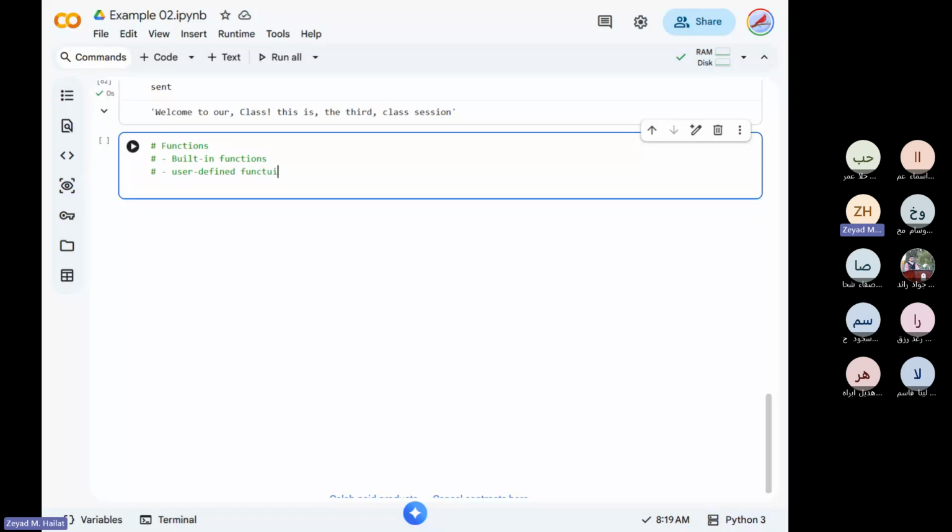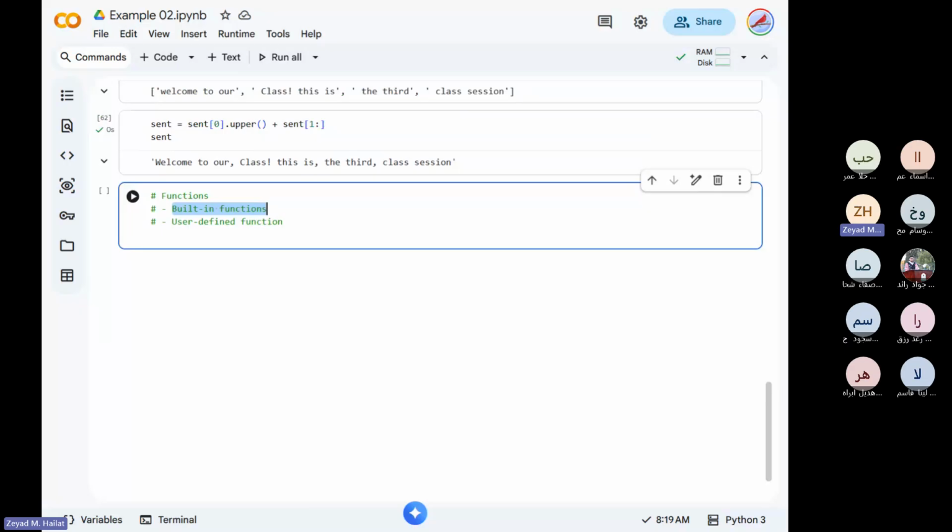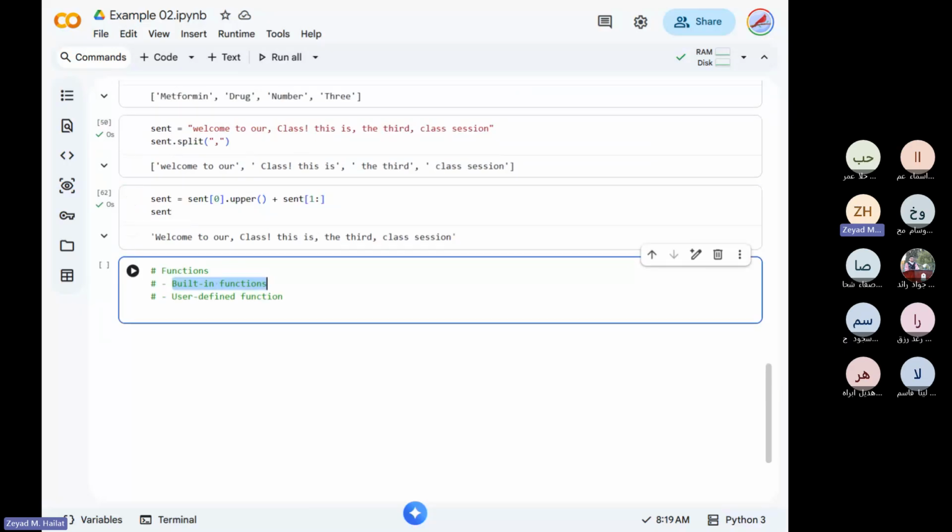So user-defined functions are functions that we implement ourselves. We write the code for them ourselves. It's something that the compiler doesn't know about at all. Built-in functions, there are some functions that we can use. They are already implemented for us within the compiler itself.